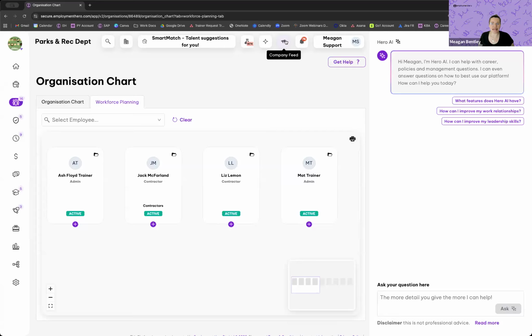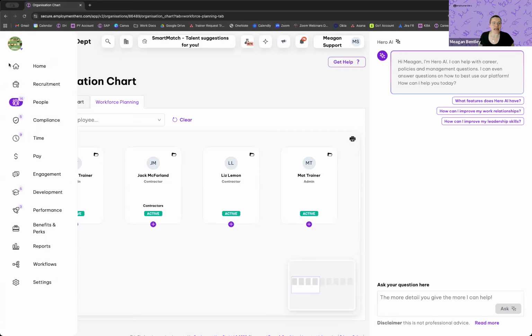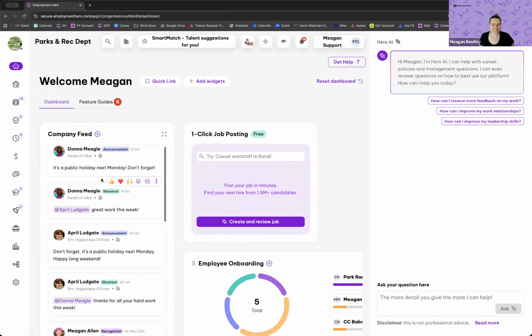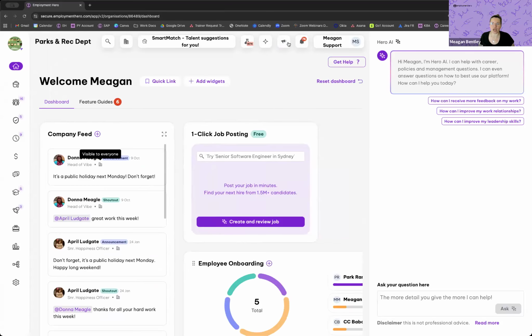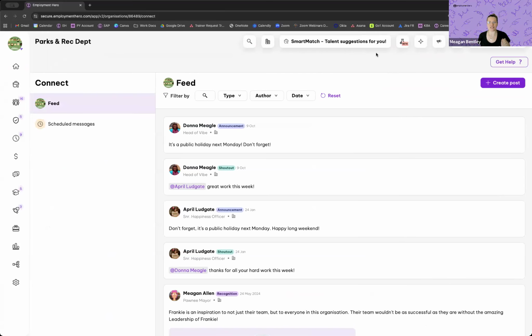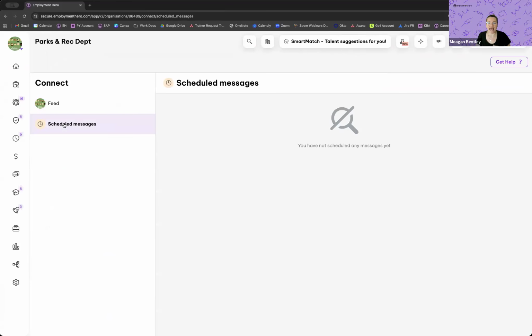We then have a quick access to your company feed. Now, even if we were to go to our home dashboard, you will always be able to see your company feed just here. But what this company feed in your top bar button will do is bring up your company feed on a dedicated page. So it's a much larger page. You'll be able to then filter and even create a post directly from this page as well, and also schedule messages. So scheduling milestone messages for maybe your reporting employees' birthdays or work anniversaries.